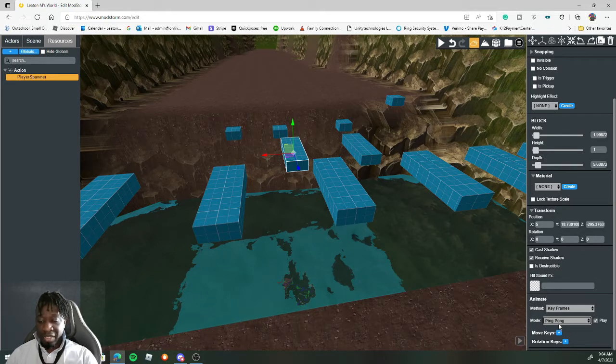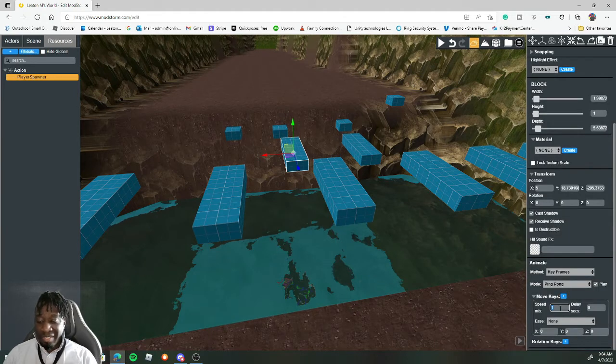Now to do the animation, we'll come down here to where it says move key. Let's go ahead and add a move key. First thing we see is the speed. I want it to move not too slow, not too fast, so I'm going to select maybe about 3 or 4. Let's try 3. Next is the ease. This will allow the animation to slow down or pick up speed when it's going to point A and back to point B. Let's go ahead and leave it as none for right now.